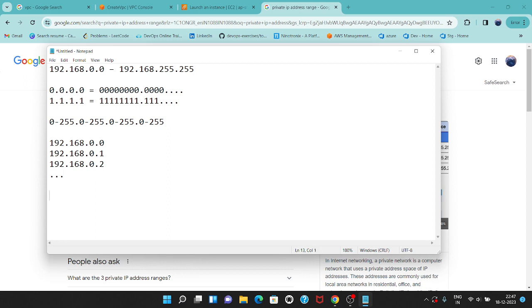Suppose you reach 255. Then after that, 0.255, 1.255. In this way, if you reach till here, then the next one would be 1 here and 255 here. Again it can go from 0, then again 192.168.1.1, then 1.2, 1.3, 1.4. In this way you will again continue. So this is how the IP address is decided.